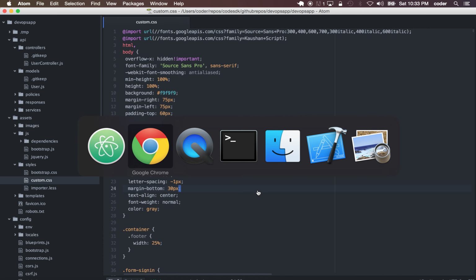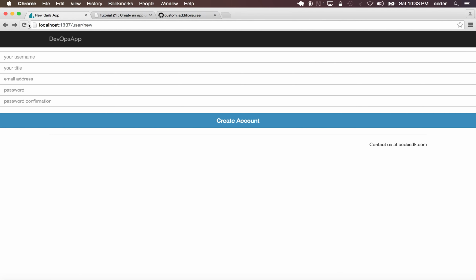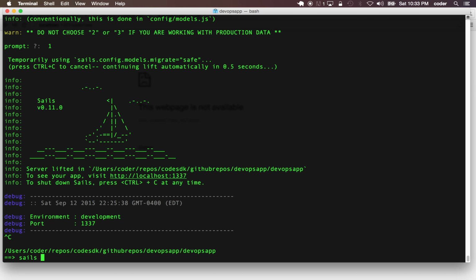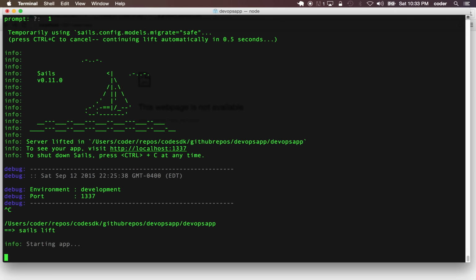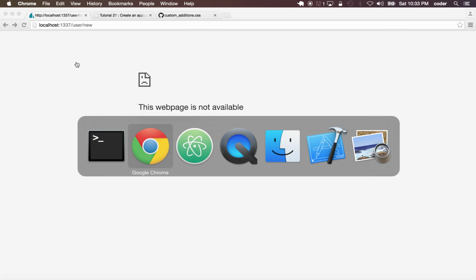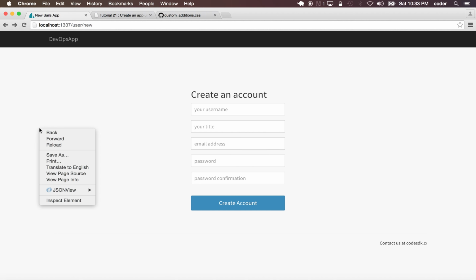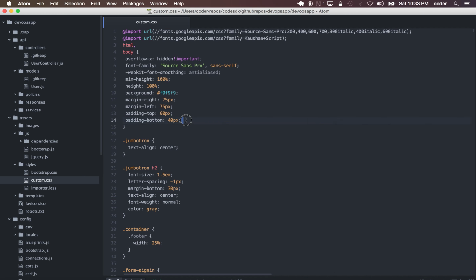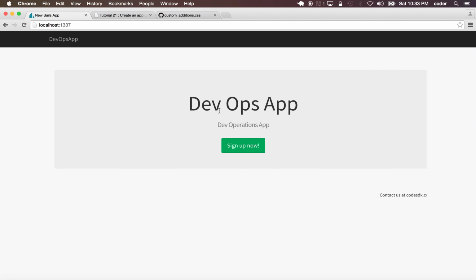Okay, so if I refresh, so run sails lift and refresh. So now our form looks much better, and there's some padding on top, which is the padding that we specified here.